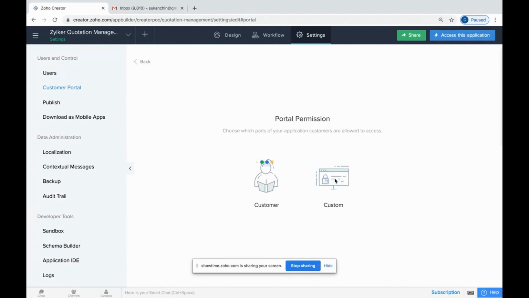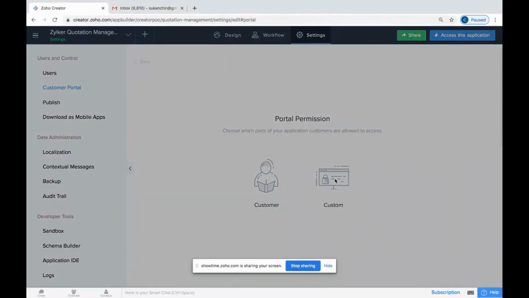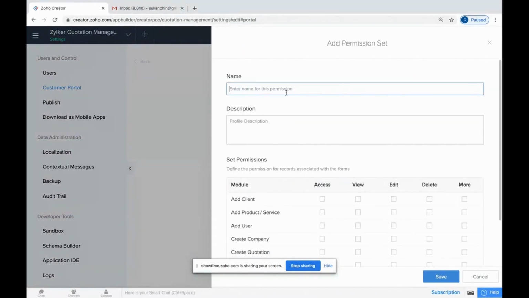You can click on custom. When you come under this, a page opens up where you can give the name of the permission set. I'm going to give it as clients or client profile, whatever name you want, you can give it here. You can also give a description if needed.